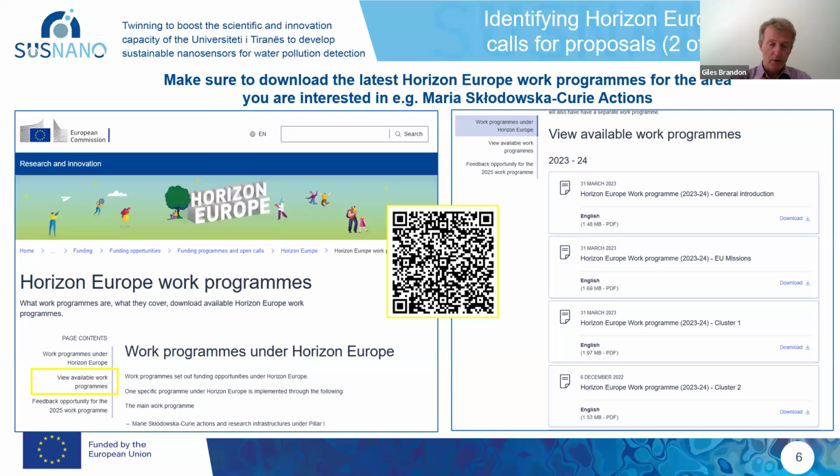And the QR code right in the center of the picture will take you to the web page on the left. Assuming you go to this web page, there's a button. I've highlighted it in yellow on the left. It says View Available Work Program. If you click on that, that will then take you to another web page, which is shown by the screenshot on the right. This is where all these work programs are kept.